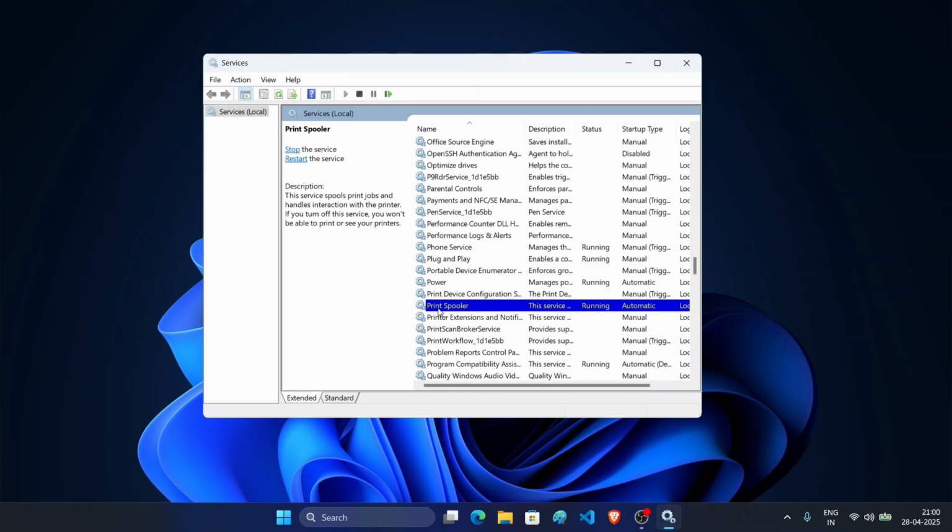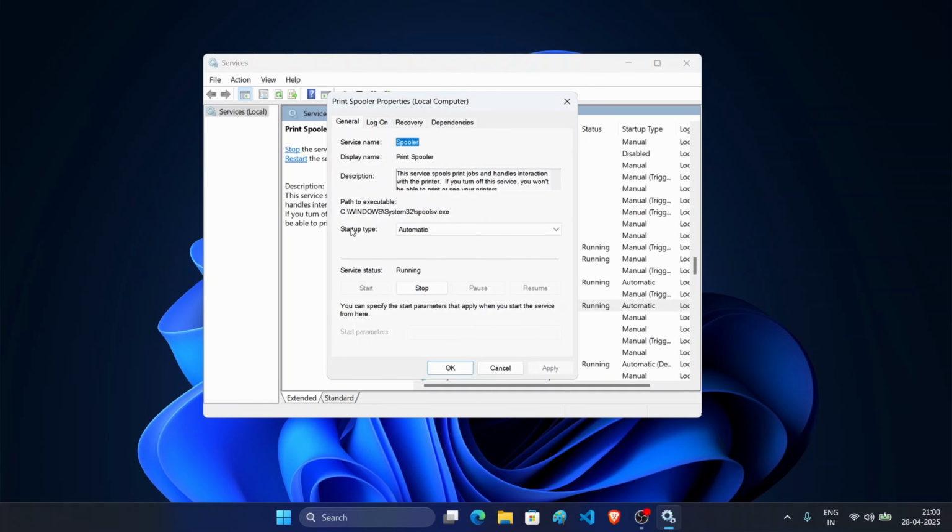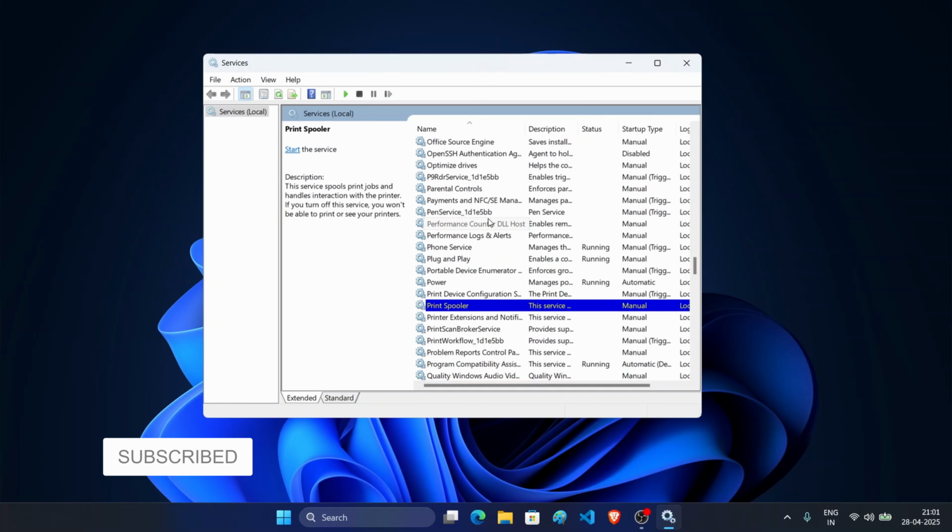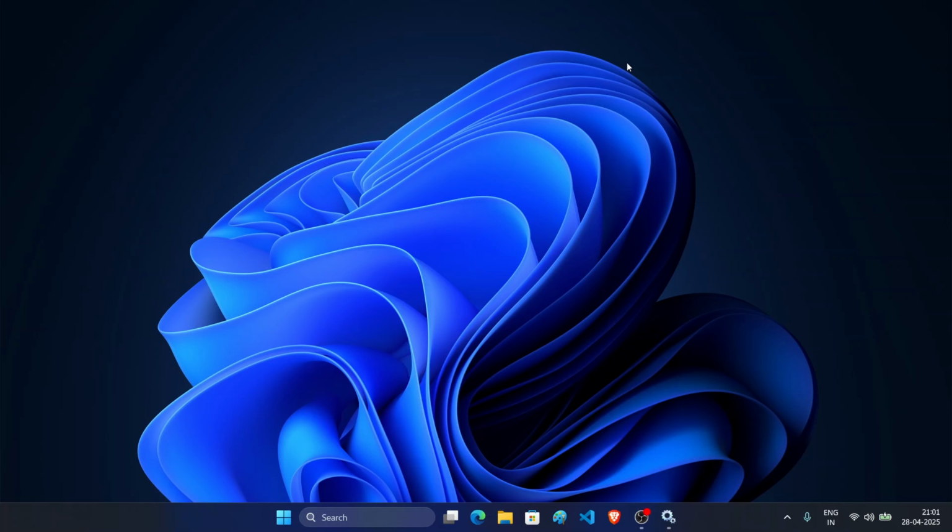For this, right click on it. And now click on Properties. Now here, next to startup type, select manual and then click on stop. Now once done, click on apply and then click on OK. Now in a similar way, disable all the unwanted services. Now once you disable all the unwanted services, restart your system. So these are some of the methods to speed up Windows 11 PC.